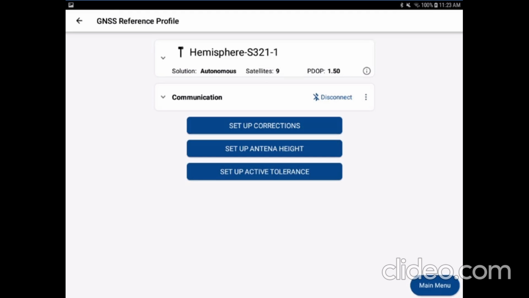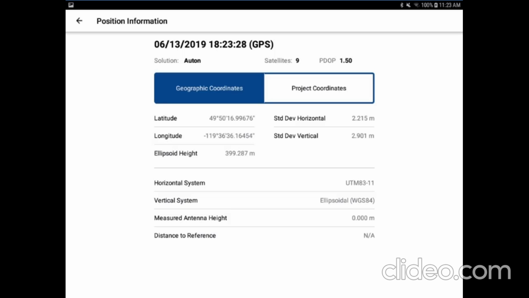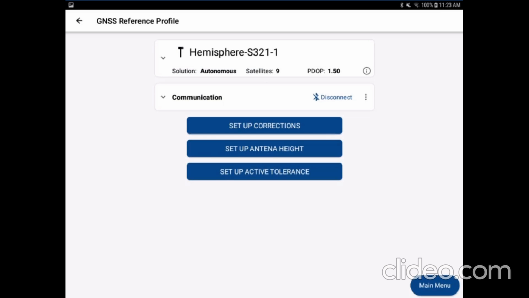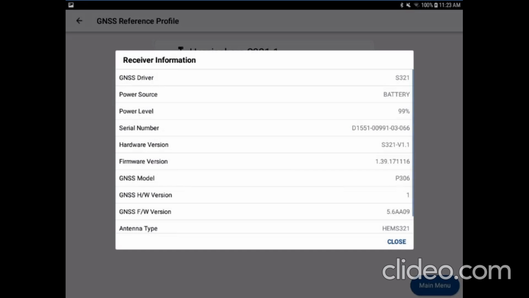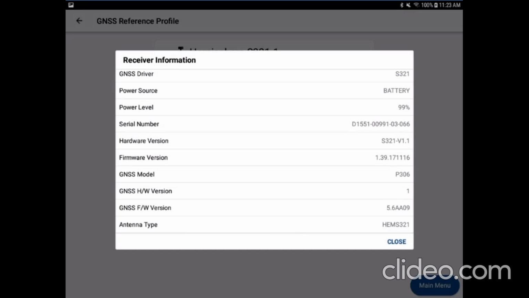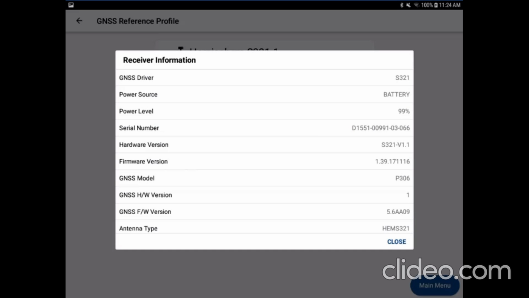We're now connected to the instrument, and before I set up the other parameters, I can pick on the I button if I want to take a look at my position information. So here I can see the geographic coordinates that are being sent from the receiver. I can confirm that it's an autonomous position right now. If I pick on project coordinates, it'll show me Cartesian coordinates. While I'm connected to this instrument, I can also open up extended options and ask for receiver info if I need to access information such as firmware version or battery state.